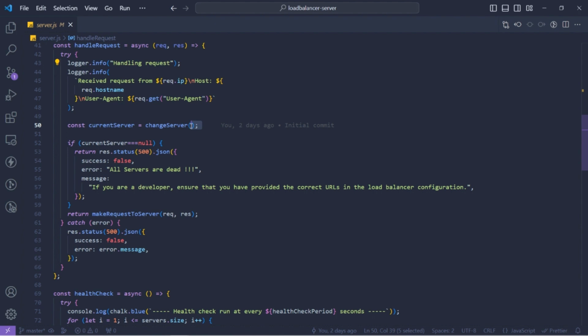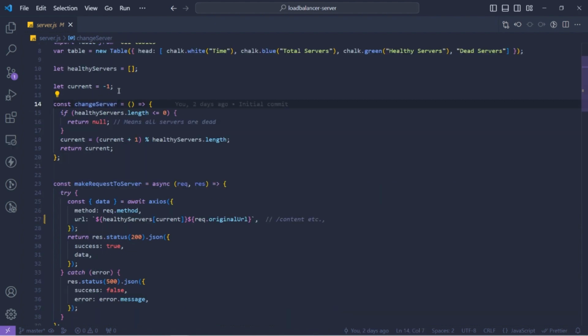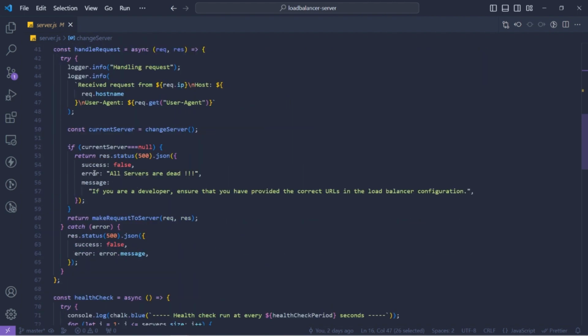Now in this we are getting the current server using a round robin algorithm. In this I have defined a current variable initialized to -1, and if our healthy servers' length is 0, that means no server is healthy, and it will return null, that means all servers are dead, else it will return the current value. Now if the current server is null, it will return an error, that is all servers are dead, else this will make a call to a new function, make request to the server, with parameters request and response.